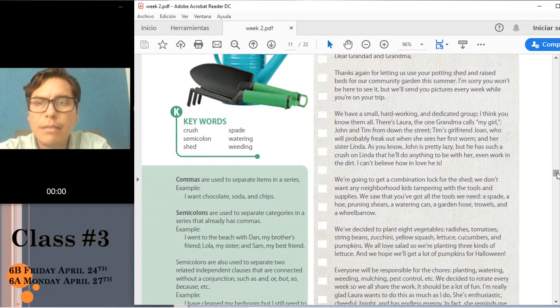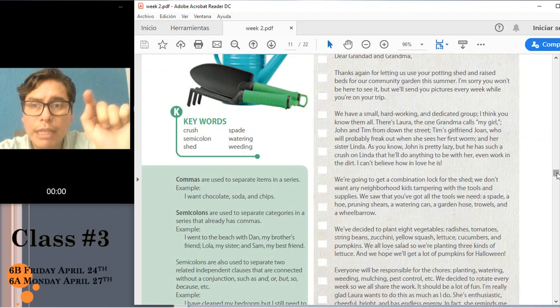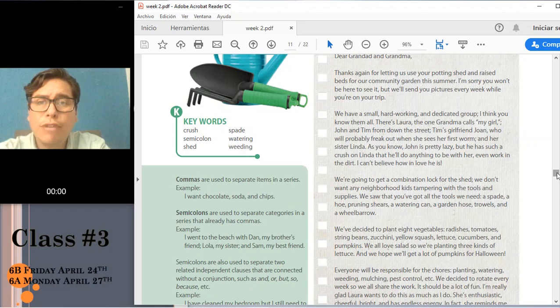There we have some words. We have crush, that is when two things join or meet with an impact. That will be to crush. We have semicolon, that is a punctuation mark, the one that has the point and the comma. We have shed, that can be like a little house where you keep things. Spade, a type of shovel. Watering is the action of putting water into the plants.